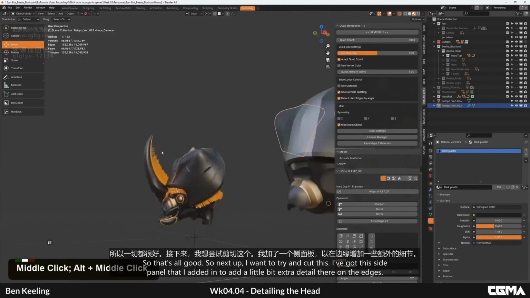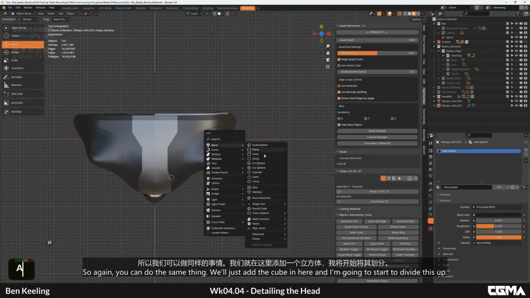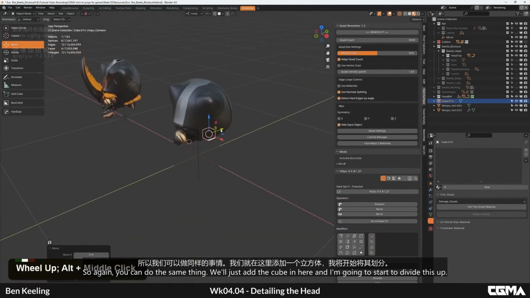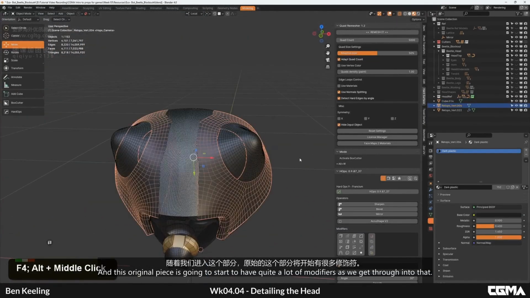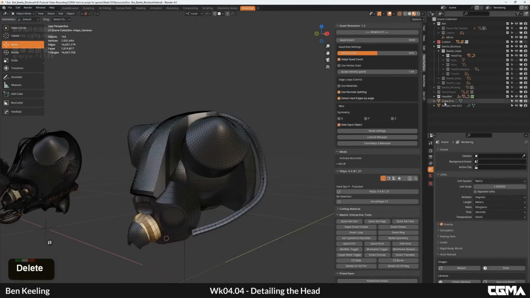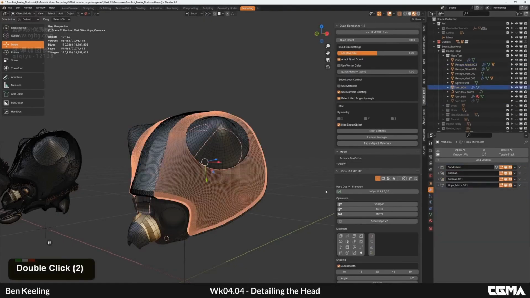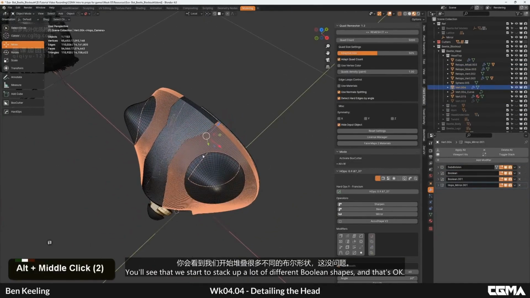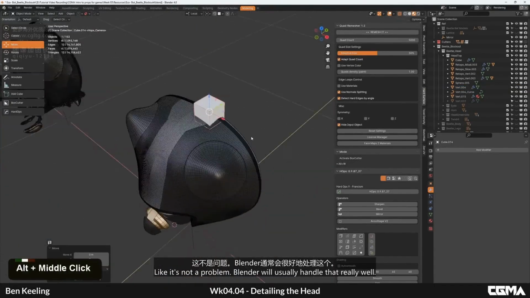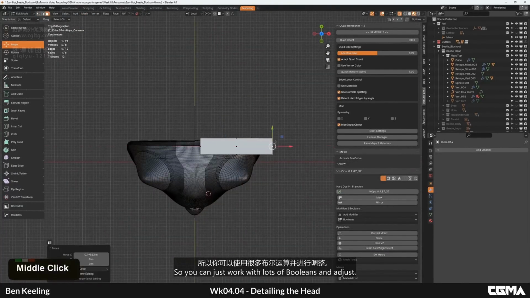Next up, I want to try and cut this. I've got this side panel that I added in to add a little bit extra detail there on the edges. So again, you can do the same thing. We'll just add the cube in here, and I'm going to start to divide this up. And this original piece is going to start to have quite a lot of modifiers as we get through into that. So I'll just unhide the piece that we have here. You'll see that we start to stack up a lot of different Boolean shapes, and that's okay. It's not a problem. Blender will usually handle that really well. So you can just work with lots of Booleans and adjust.